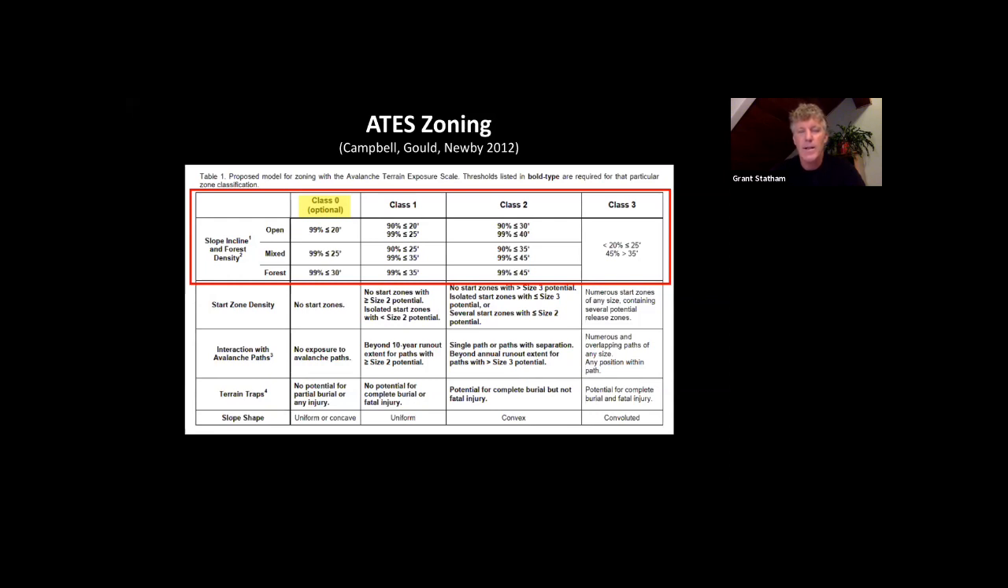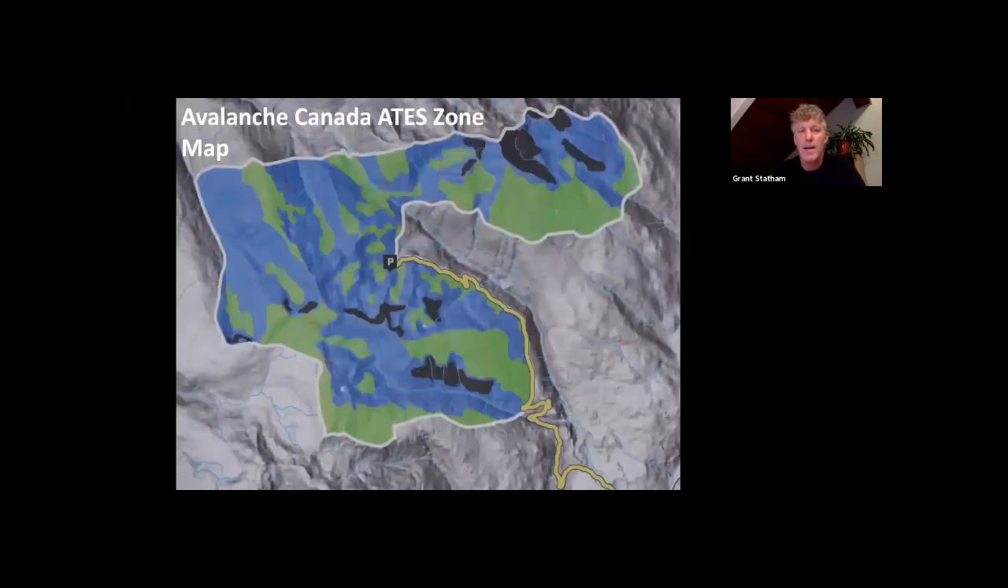And the way they did it is they applied these ratings to entire zones and areas, not to specific trips. So it wasn't for a particular ski tour or a particular ice climb, it was for a broader area. And they called this the zoning model. The way that Avalanche Canada applied this was, you can see it here as a good example.